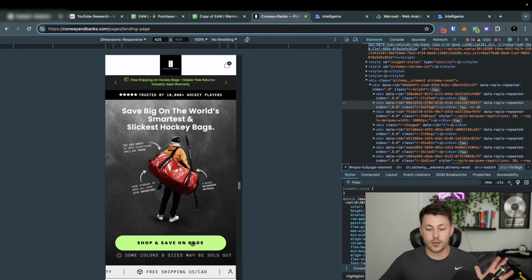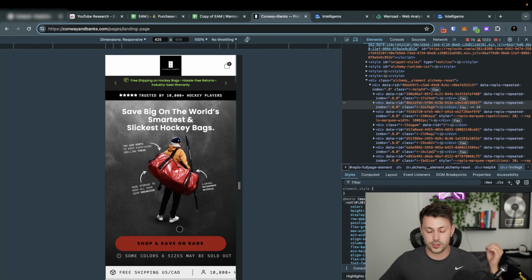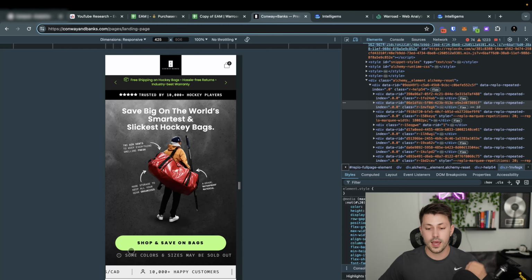Then from there, we have a very clear call to action. Shop and save on bags. And by clicking this, you'll notice that it's actually going to scroll the user down to our order form, which is exactly what we want to do when someone is ready to make a buying decision. And you'll notice underneath, we have some colors and sizes may be sold out, which I absolutely love.